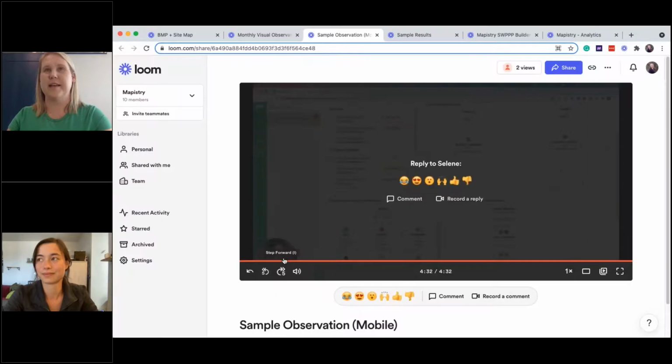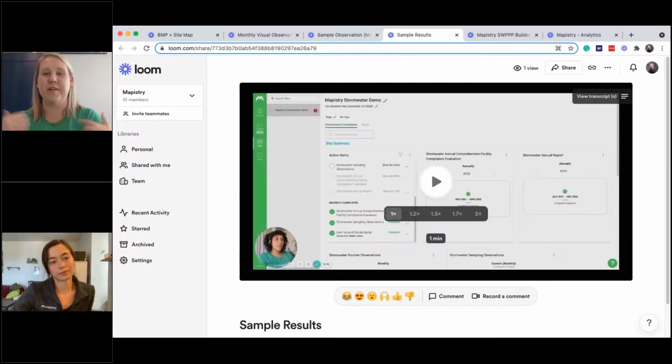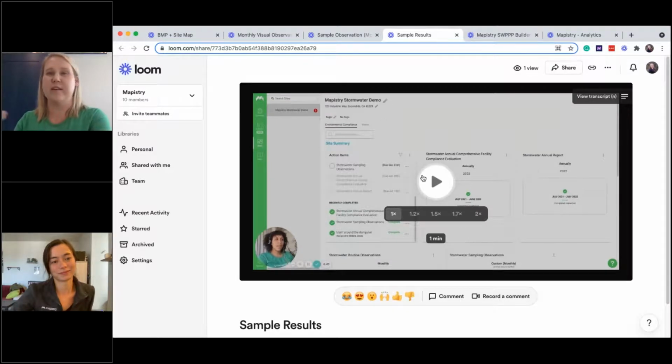Great. So as I mentioned, we want you to be sure, one, it's a permit requirement. You need to be doing an observation form when you take your sample. And two, it's also how you communicate to Mapistry that data is on the way. It's also how you communicate throughout your company that you are completing these sampling events. So managers can come in and see those.